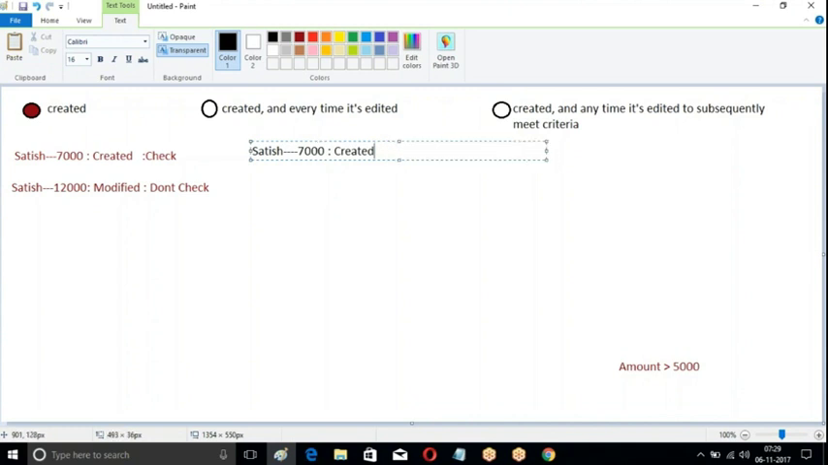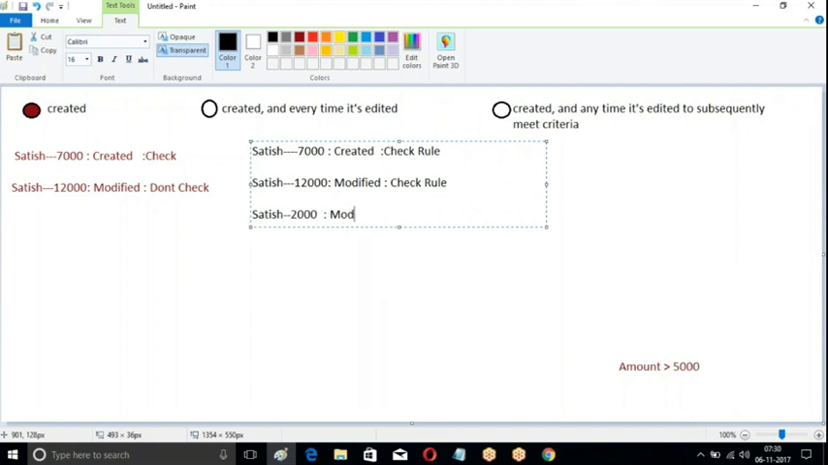Satish 7000 created. When a new record is created, check the rule. I modify the record, Satish 2000. When you modify the record, again I modify the record. So it doesn't matter to me whether the rule is true or false. If you modify the record, check the rule.